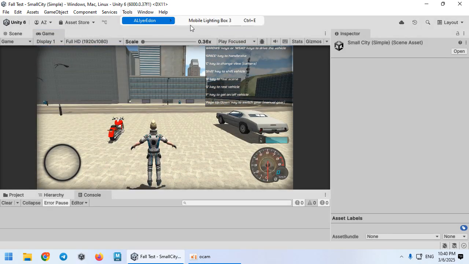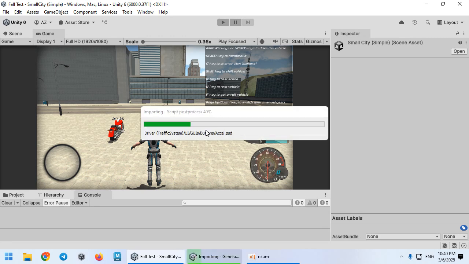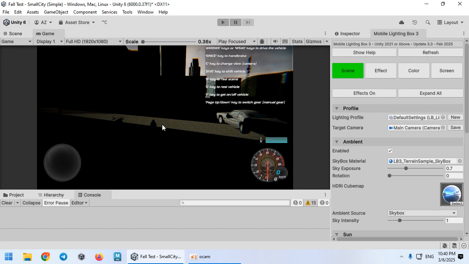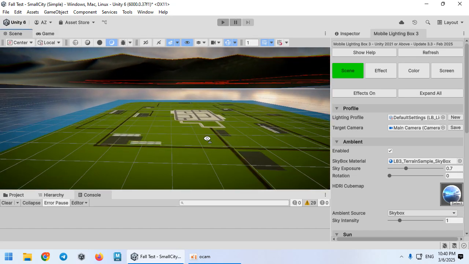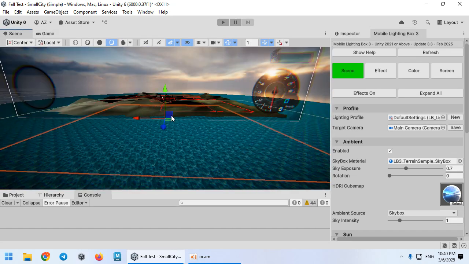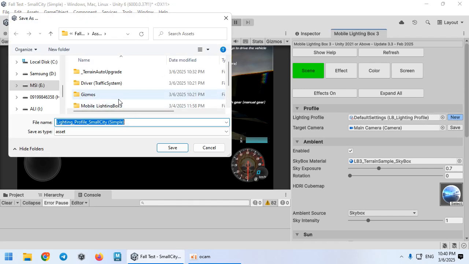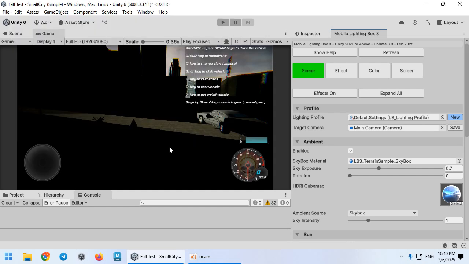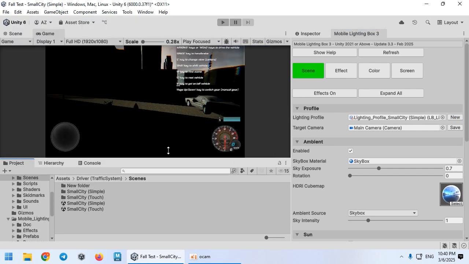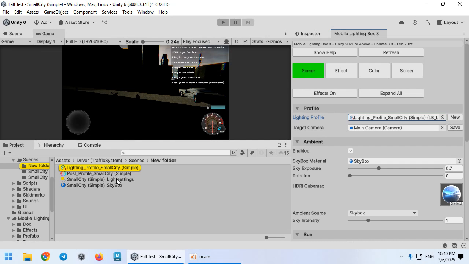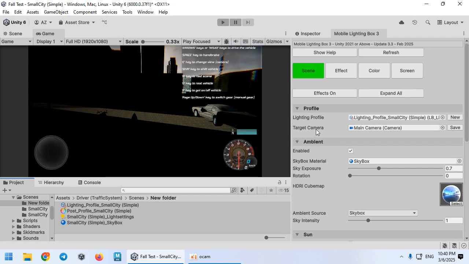As you can see, the graphics is not too much good. To start, open Mobile Lighting Box. By default, the lighting box switches to the linear color space. The default is for game mode. Okay. First, you need to create a new lighting profile for your game. As you can see, you have 4 files: Skybox material, light setting, and post-processing profile.